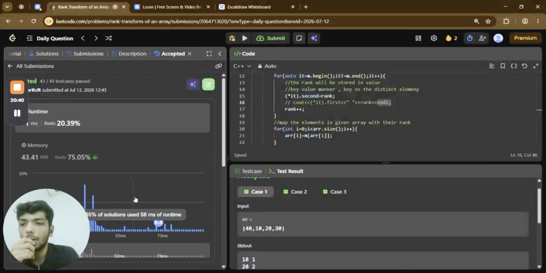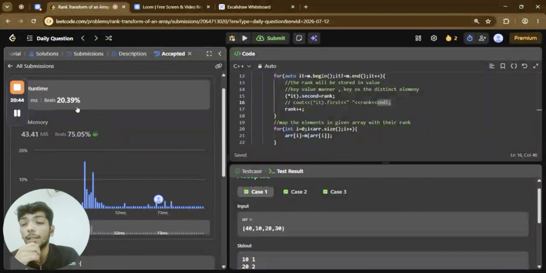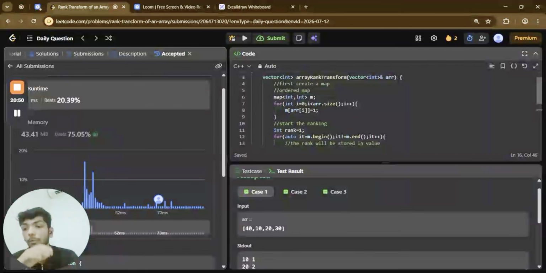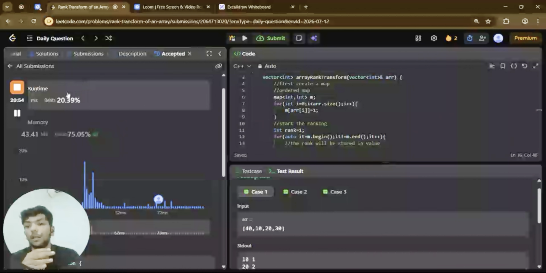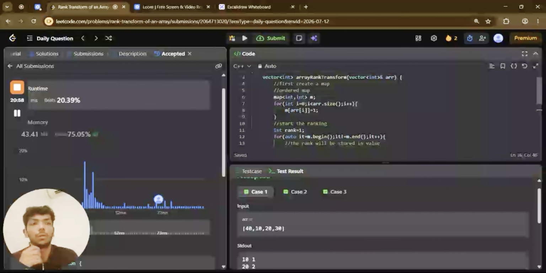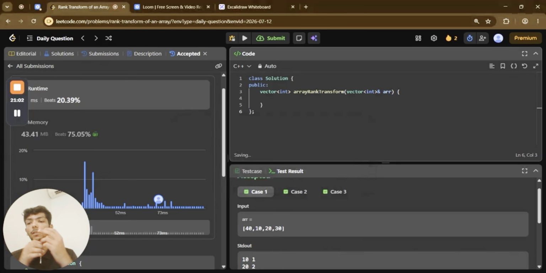Yep, our solution is accepted, but it is a little slower because this ordered map takes time to balance the tree, and as a result, the time taken is more and it is slower. So now we will move to the second approach, which is unordered map with sorted array.